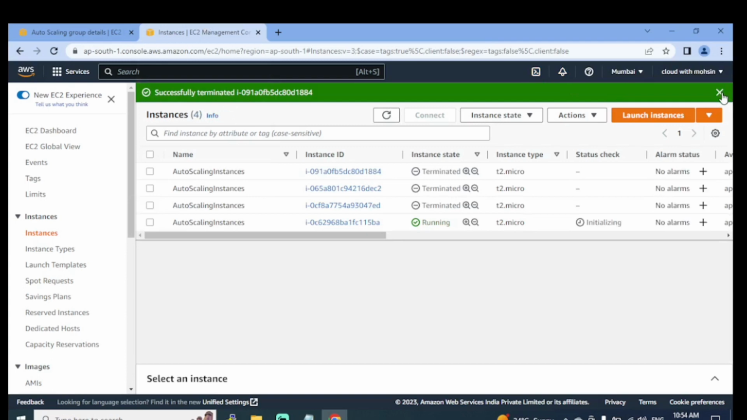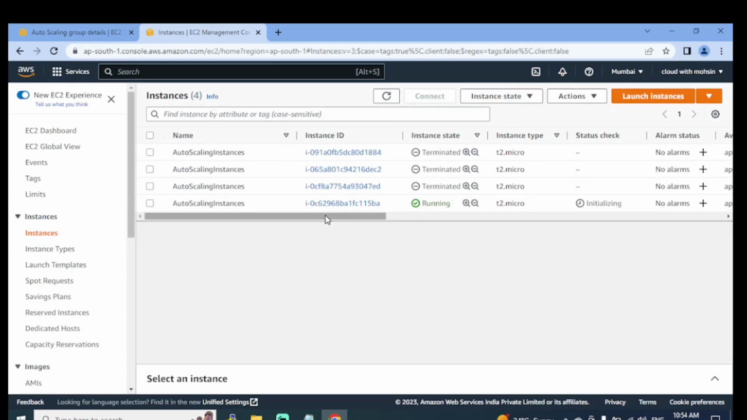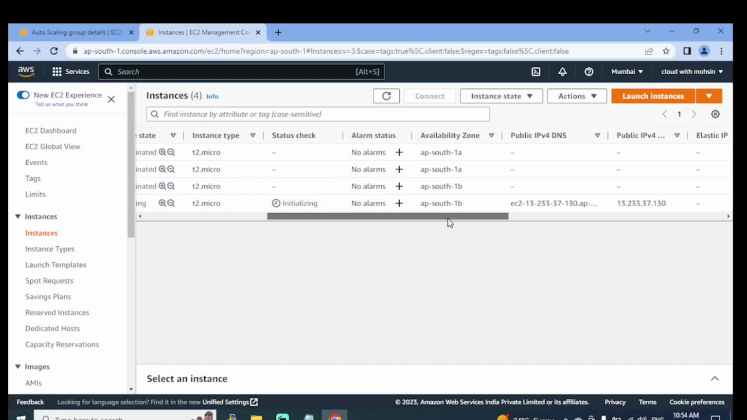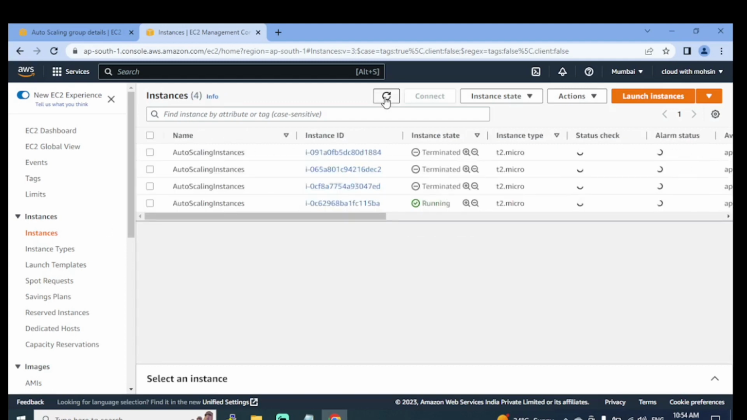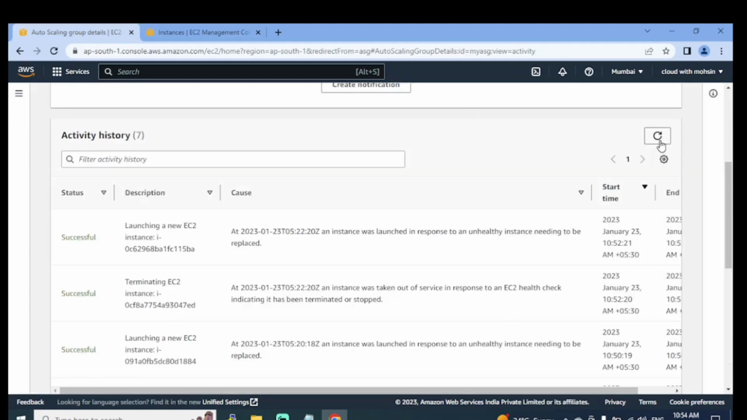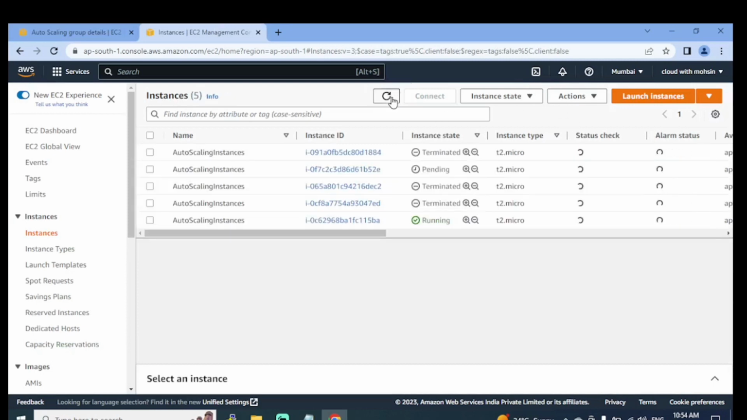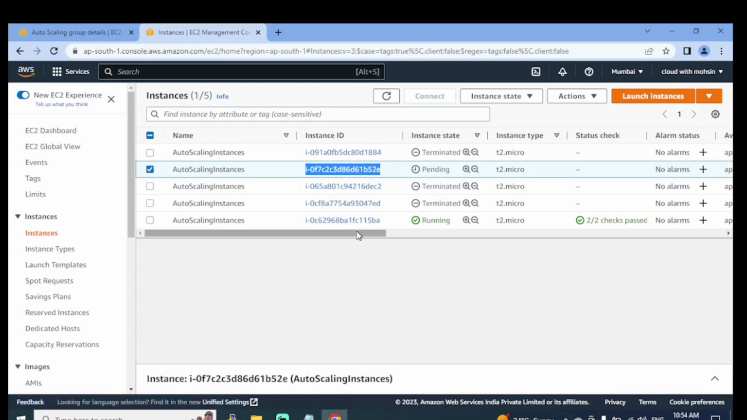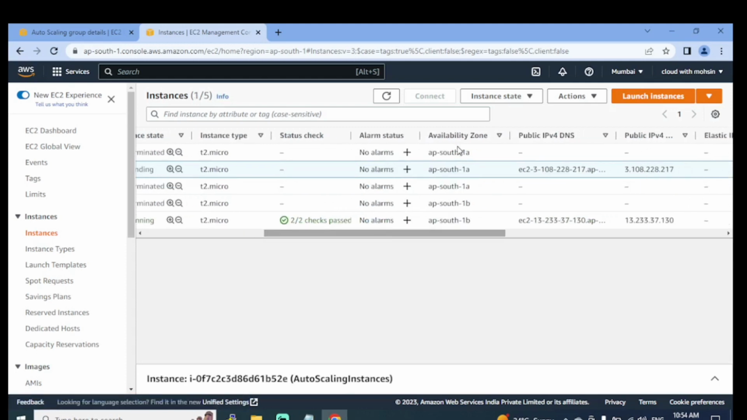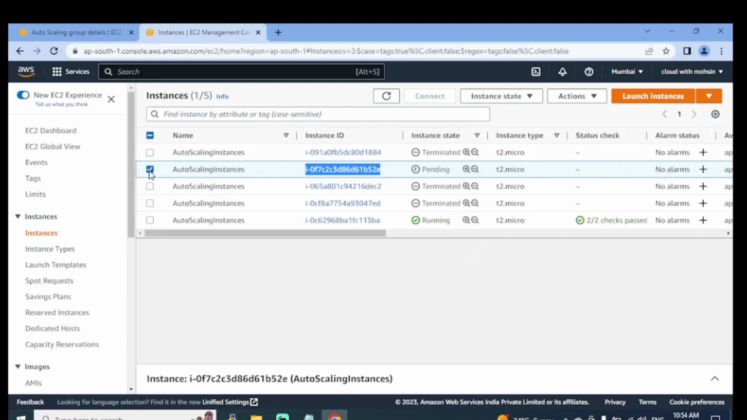So we can expect soon an EC2 instance which is replacing the one that is terminated for the 1A availability zone. Yeah, you can see here, another EC2 instance is in the pending state, that is getting launched, and that is in the 1A availability zone. Okay, so it will just ensure our application is always running.